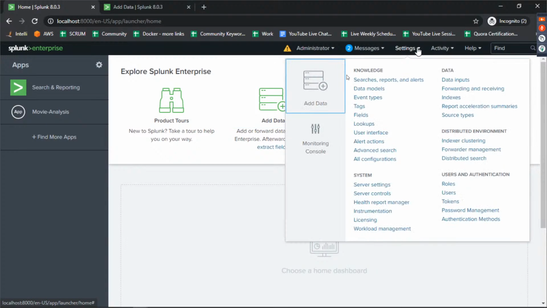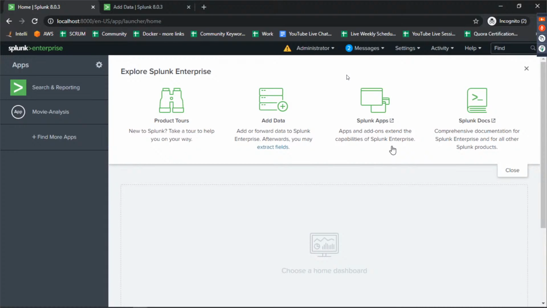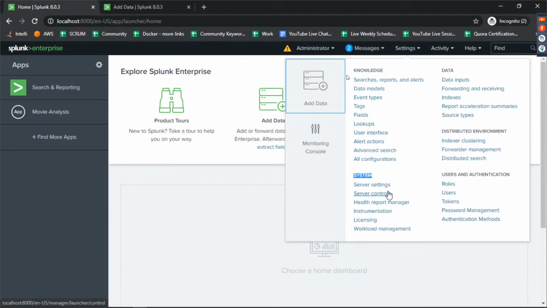And we can see settings here. Settings is where all the meat is. You can check all the knowledge objects like your searches, reports, alerts, data models, event types, tags, fields, lookups, user interface, alert actions, advanced search, and all configurations. Then you have system settings, like your server settings, server control, system control, and licensing. Then you have users and authentication. If you're an administrator, you'll need to use this for roles, users, tokens, password management, etc.